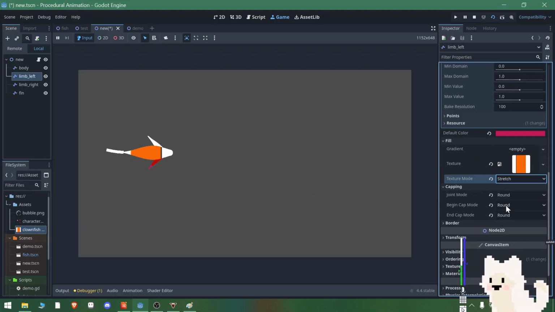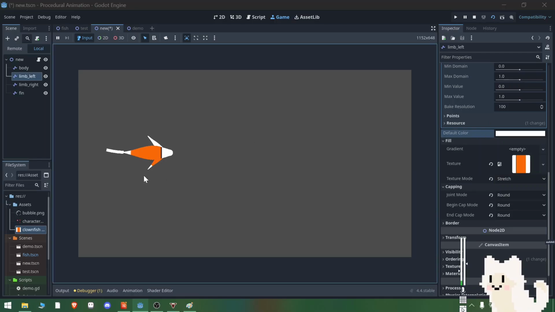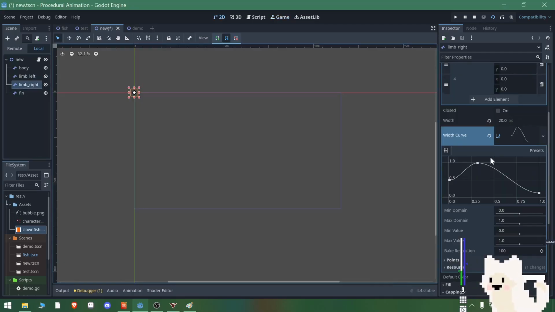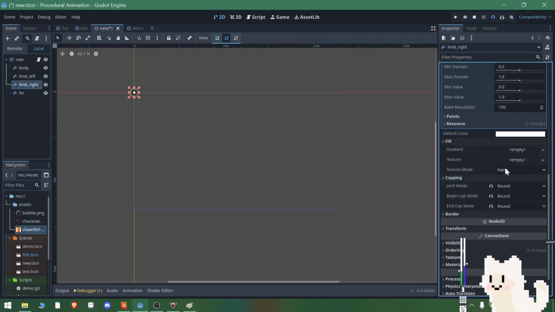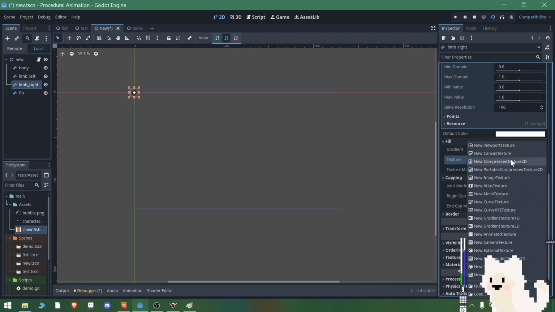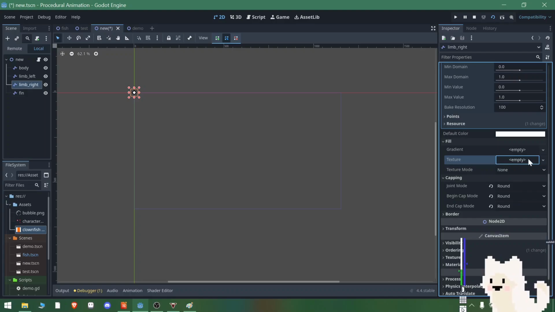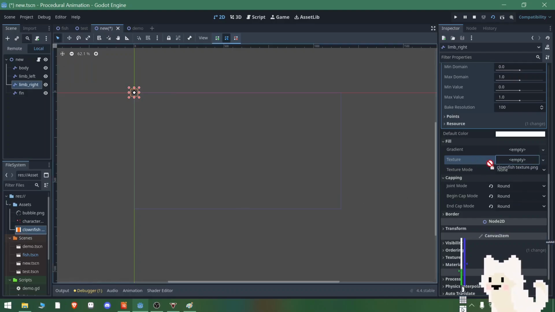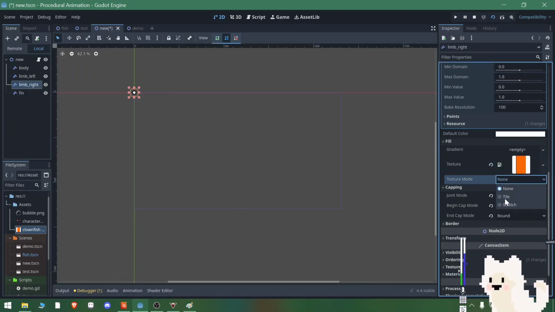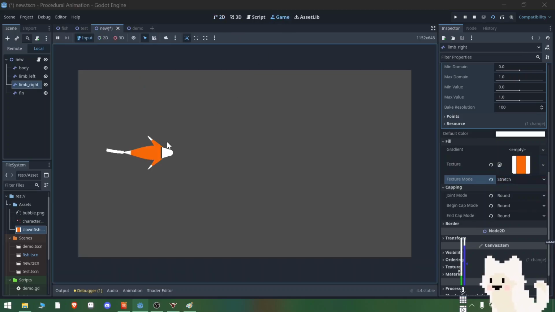If I set this to stretched, you can see now we got a texture here, same as we can do here. So we just need to go to fill, and now we need to go on to texture. We need to just drag our image here, set this to stretch. Now we got the texture here.